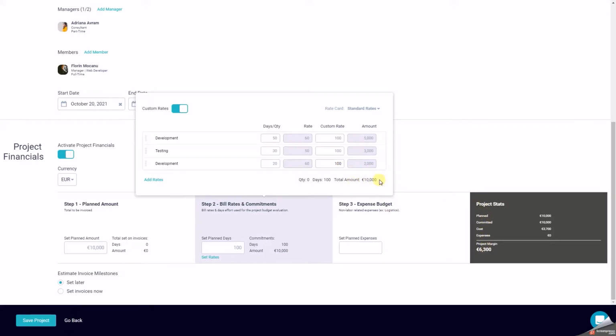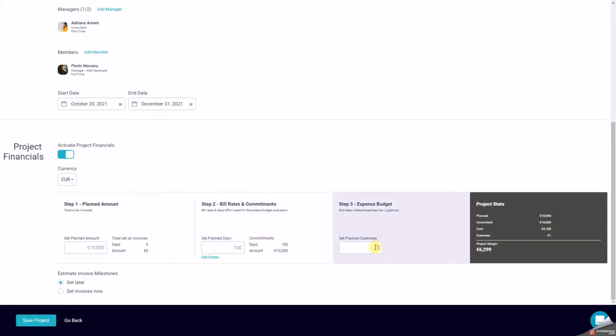Step 3. Fill in the planned expenses. The total cost of the expenses planned to be spent on project, such as accommodation, allowance, transportation. In Project Stats section you will have an overview of the planned and committed amounts on project, as well as the project cost and project margin. You may want to make sure that committed amount is equal to planned amount.